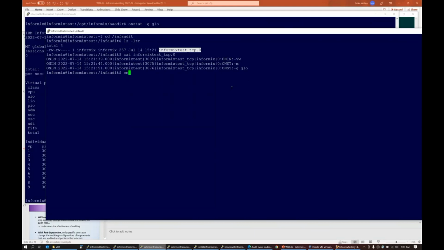And we can see our audit masks with the onaudit -o -y. If I don't use the -y, it just asks, are you sure you want to do this? Yes. We got nothing, right? Because we haven't set up any masks. So that will mean if a user goes in and starts messing with our data, nothing will be recorded, assuming it's not our DBA user.